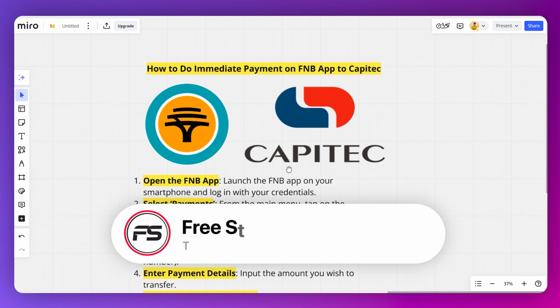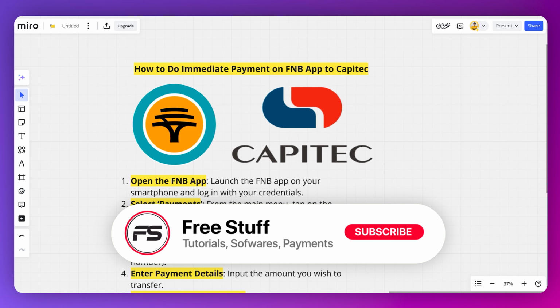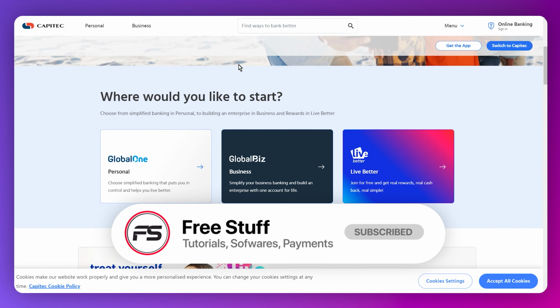So this was the process of how you can do immediate payments on the FNB app to Capitec.